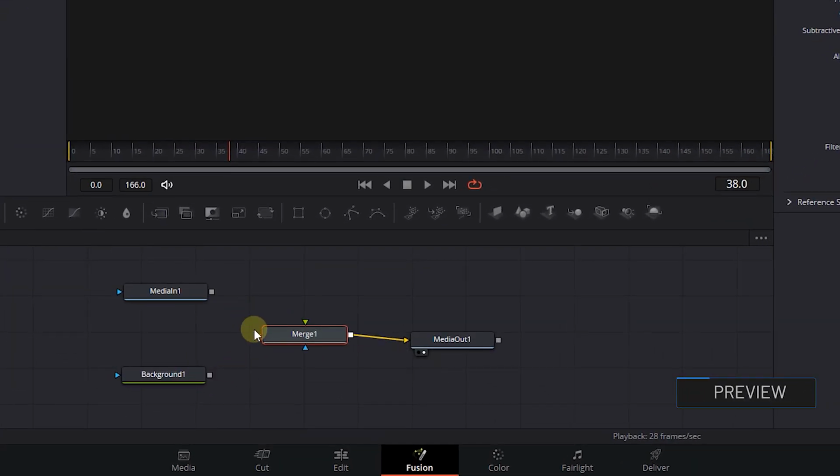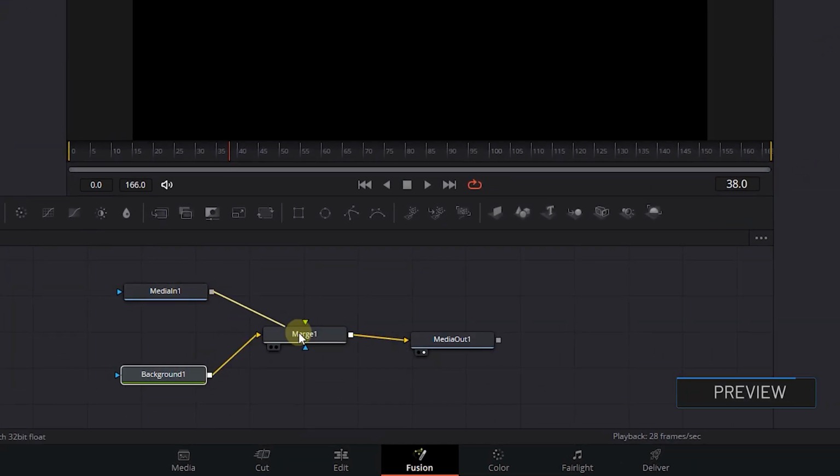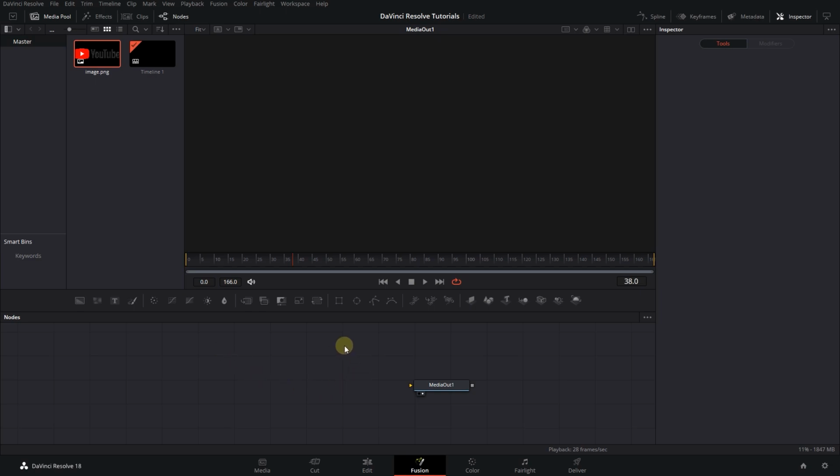How to fix can't see media in a merge node in Fusion in DaVinci Resolve. To begin, I'm on the Fusion page and I added an image to the media pool.